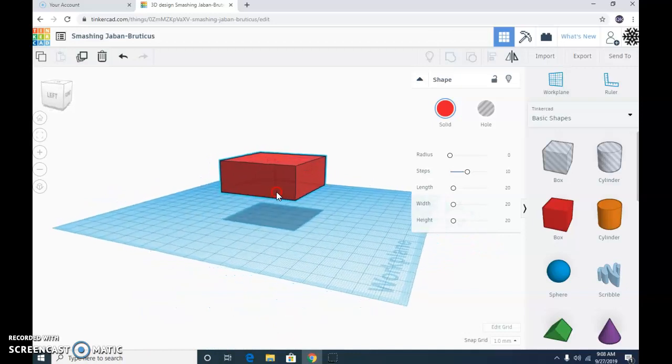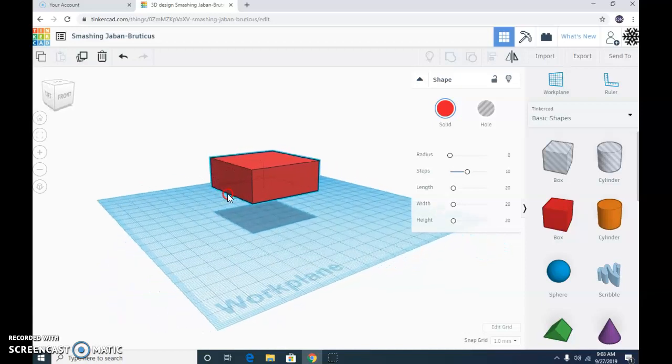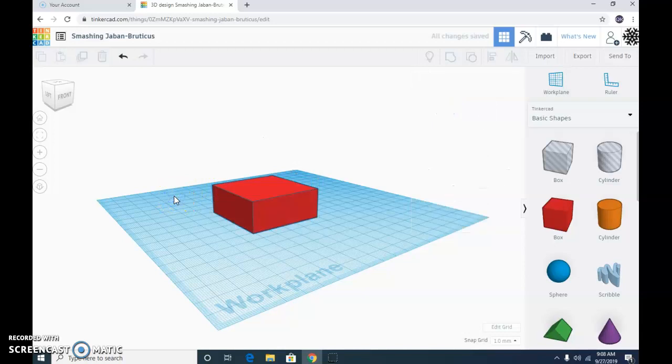So if you're rotating your objects, be careful that they are not rotating at an angle that dips one corner below the work plane. In order to put this thing down, there is a keyboard shortcut, and that key is D on the keyboard. I press it, and it goes right back down to the bottom.